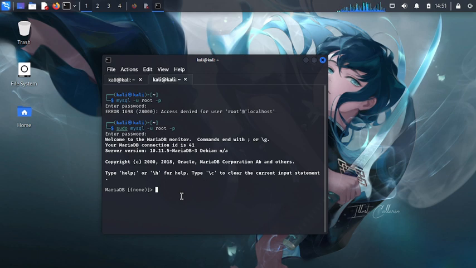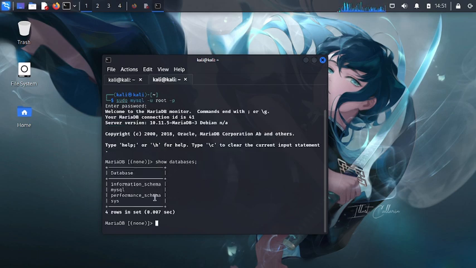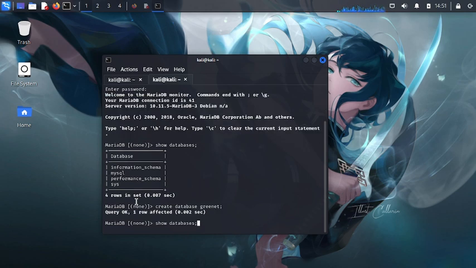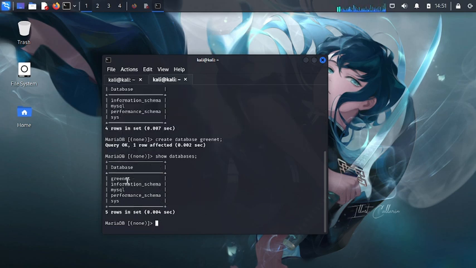Let us list the databases we have inside here. To list the databases, you're going to say show databases, remembering to terminate with a semicolon. Press enter. You see we have 4 databases here. Now if you want to create a database, you're going to say create database, and here you provide the database name you want to create. Let's say it is GREENET, our YouTube channel, and terminate this. Now if I say show databases, you see that we have the database we created, called GREENET.